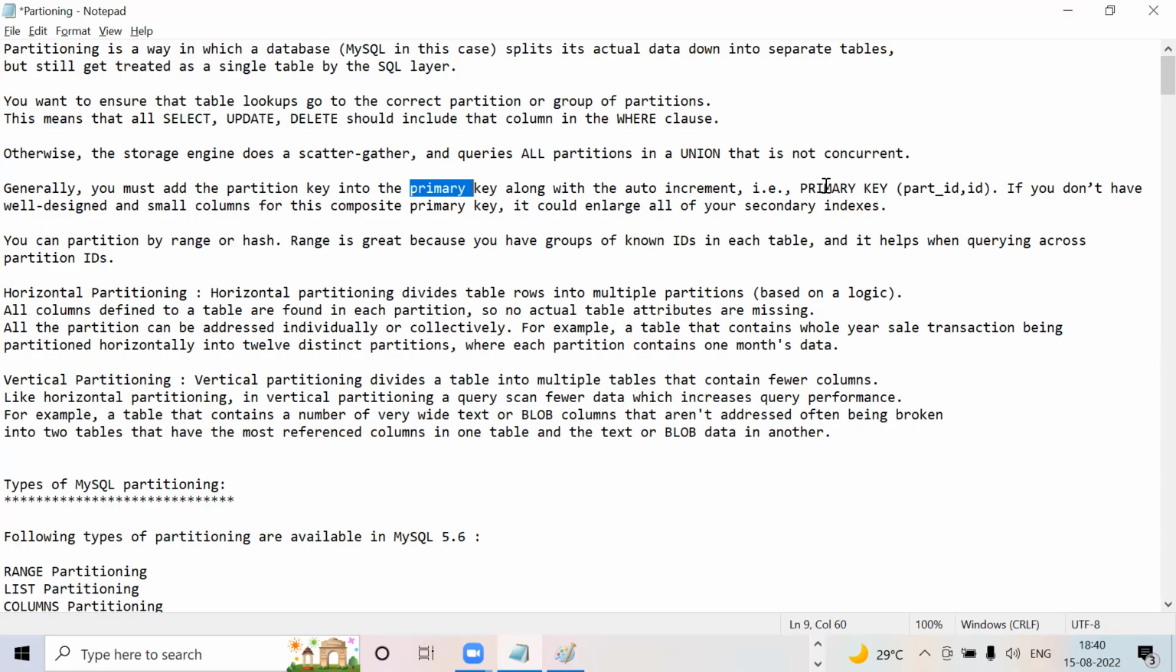So your partition key is there, right? Your primary key will be partition ID, at the same time auto increment as well. Okay, if you don't have well designed small columns for this composite primary key, it could enlarge all of your secondary indexes, if you are not designing properly.